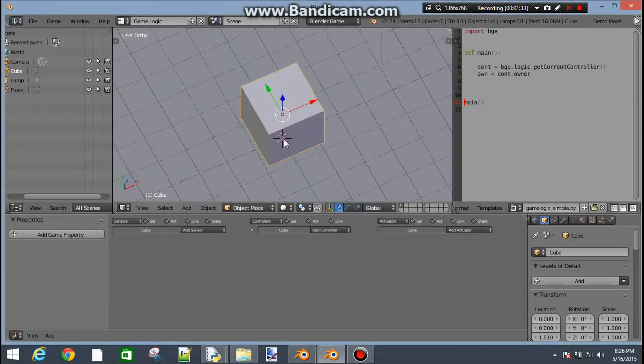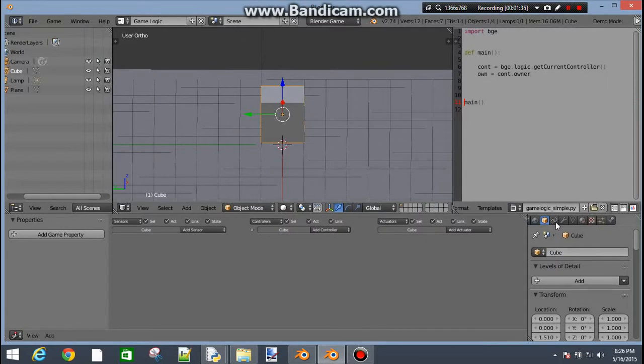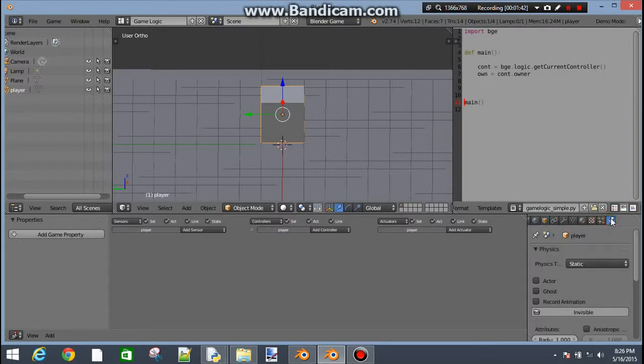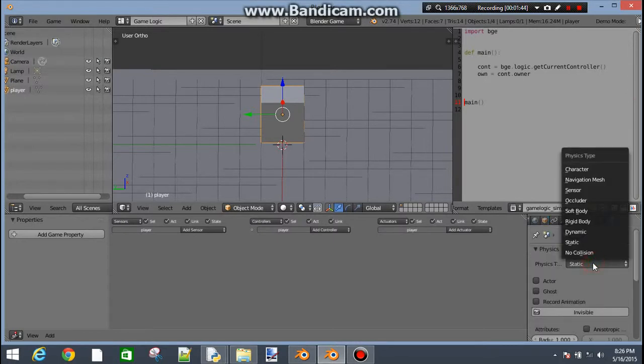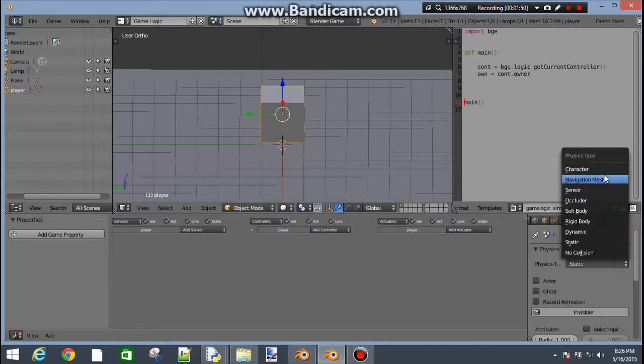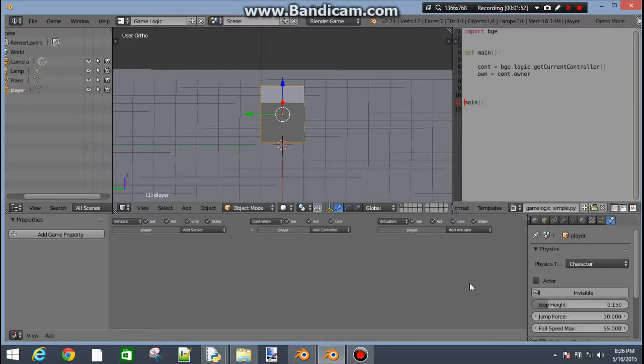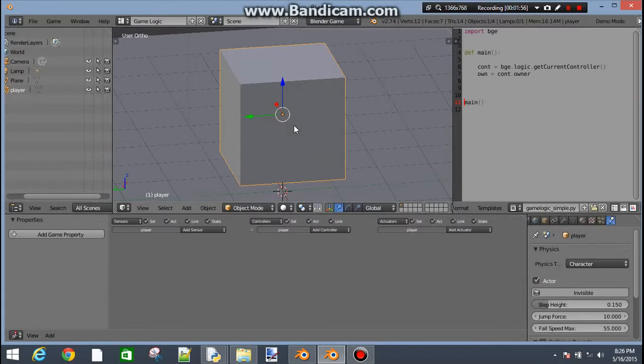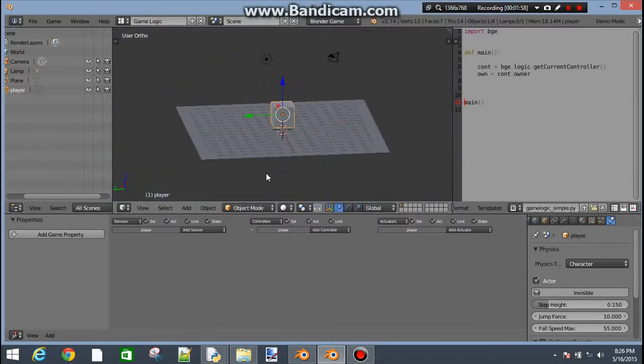Okay, so now that we got that up, let's minimize this and click on our cube that we want to be our player. Come over here, I'm just gonna name him player, and then go over here to physics. Physics is this thing that kind of looks like a golf ball bouncing off of the floor. Change it from static to a character, because he's going to be an actor, or she, or he.